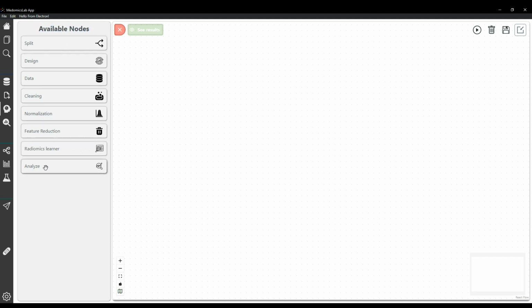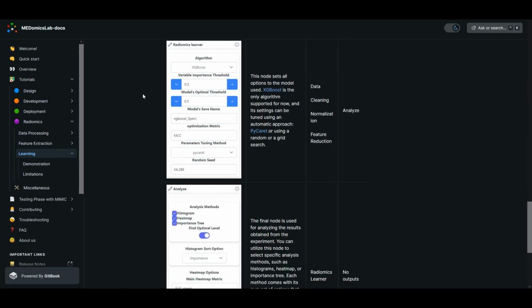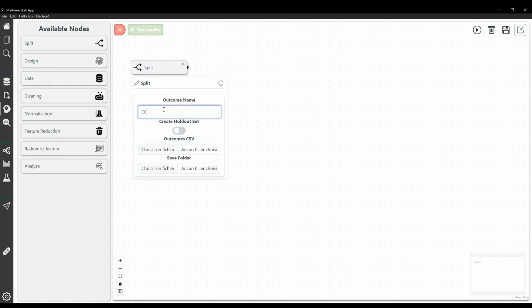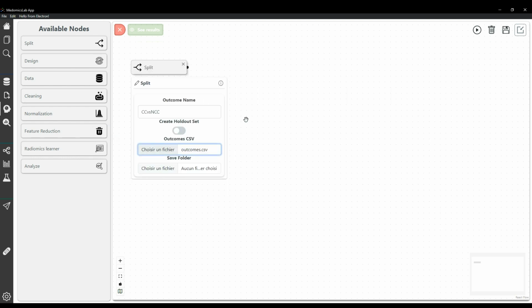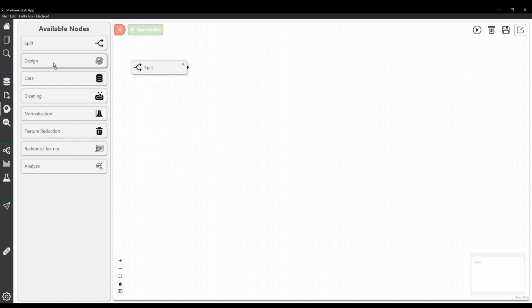Each node represents a distinct process, such as the cleaning node for removing irrelevant features. Comprehensive details can be found in our documentation. For every experiment, start with the split node to create your test train splits. Specify your outcome name, activate or deactivate the switch to create a holdout set, select your dataset outcomes file, and designate the folder for saving your experiment results.